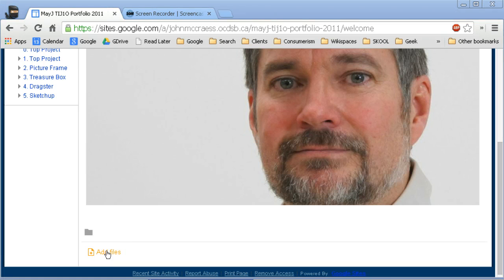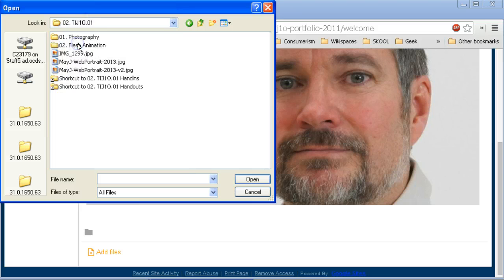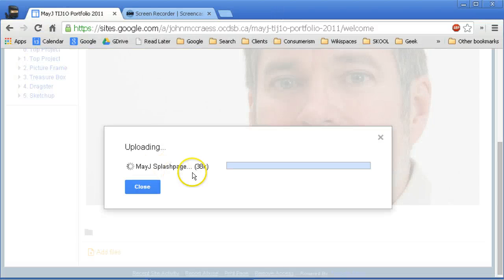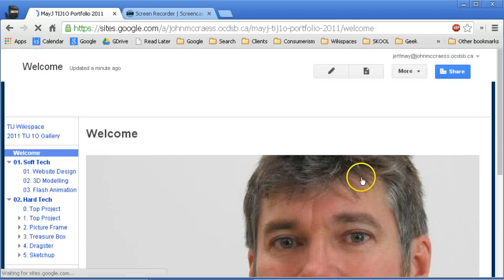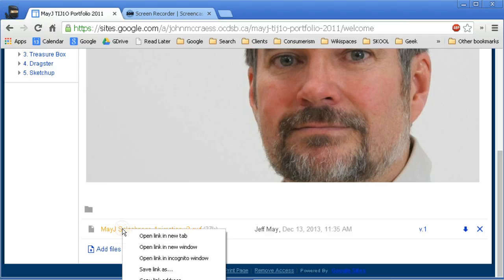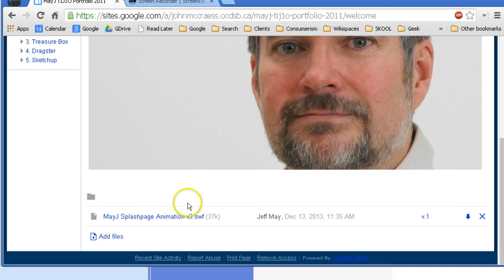I click that little button, and I can go looking for, under my documents, in my folder with my Flash animation, the latest version of my SWF. It's 38 kilobytes, nice and small. And it's up there. Now that it's up there, I'm going to right mouse click on it. And, oh, this is going to be a little tricky because you may not see it. And you're not going to be able to see this very well. Let's see if I can get this to work a little better.